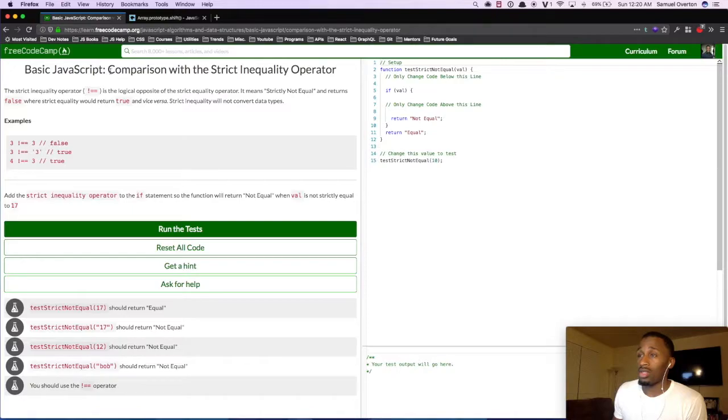So the comparison with the strict inequality operator. The strict inequality operator is the logical opposite of the strict equality operator. It means strictly not equal and returns false where strict equality would return true, and vice versa. Strict inequality will not convert data types. It's just the same as the strict equality operator, but now it has the inequality operator assigned to it.